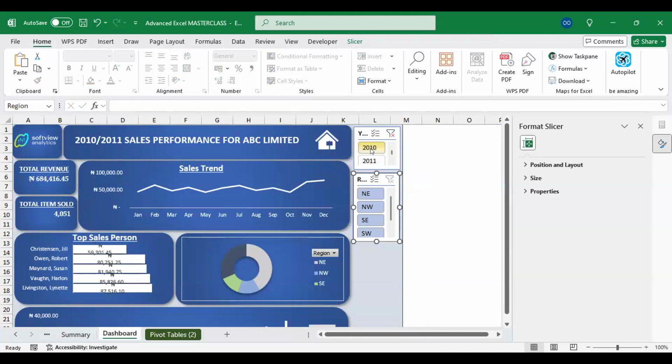So for 2010, as soon as I select 2010, you see that the whole report has conformed to 2010. So I can see easily, without going back to the summary or to the data set itself, that in 2010, out of what we said we're making, all of them is 1.35 million naira, right? In 2010, we made 684, and we sold a total of 4,051 items, right? And we can still see the sales trend, the way it's still going.